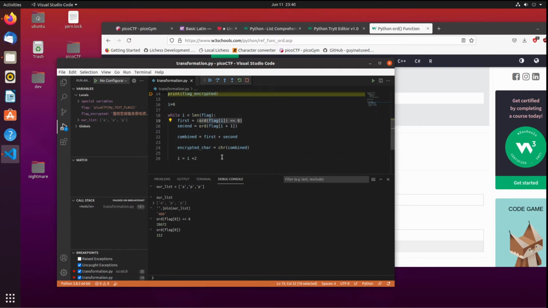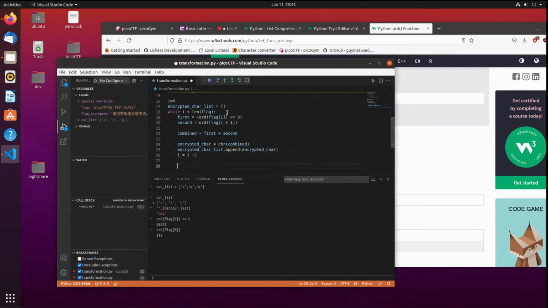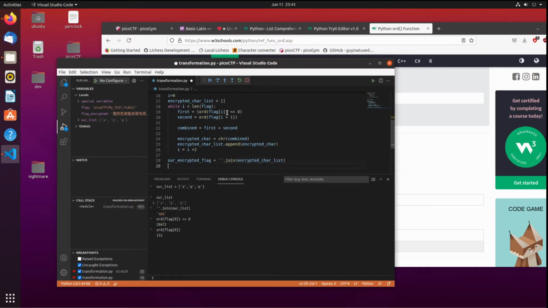So that's basically what I was setting up down here. I'll finish up transcribing by making a list. We're going to append our encrypted character to our list, and then at the very end, once we've looped through everything and encrypted everything, we do that join that we saw above, and then we should have identical code. So our encrypted flag, let's print it out.